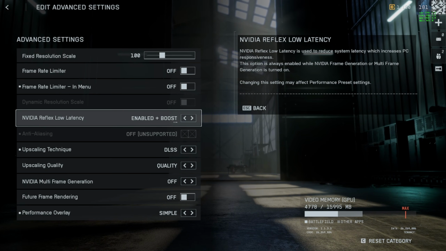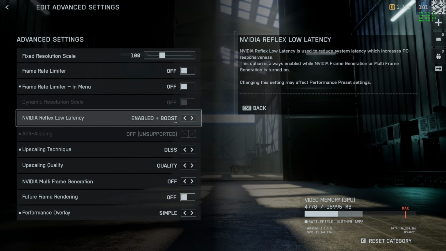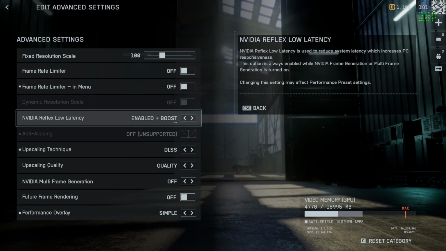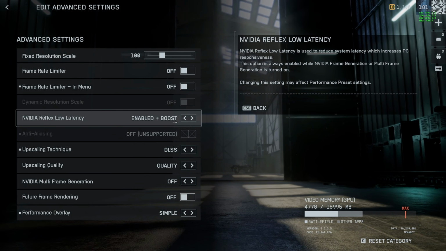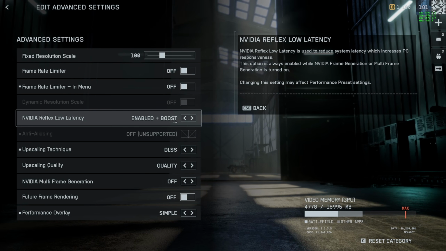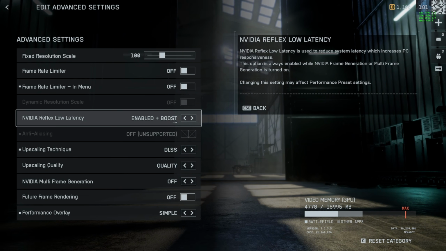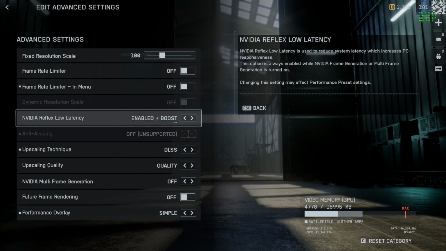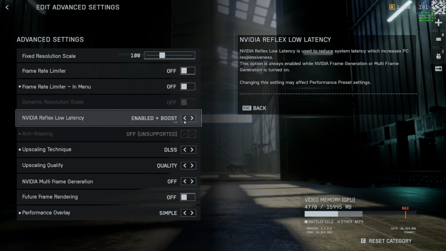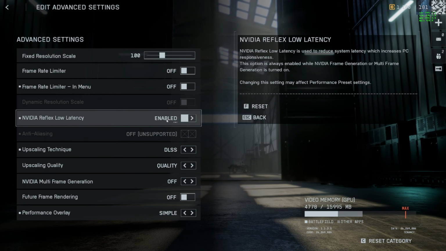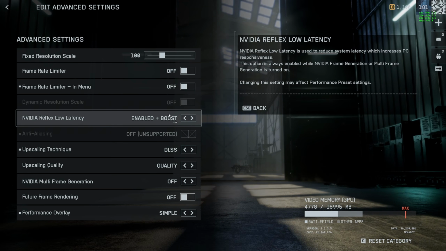Because especially in a game like BF6 where it's very CPU heavy, your GPU is going to try to downclock itself, and that will result in the card not pushing as many new frames. So keep this on NVIDIA Reflex. Sorry, keep this on Enabled Plus Boost and NVIDIA Reflex Low Latency. If you're experiencing problems, you can set this to Enabled and try it, but you shouldn't have any issues here.